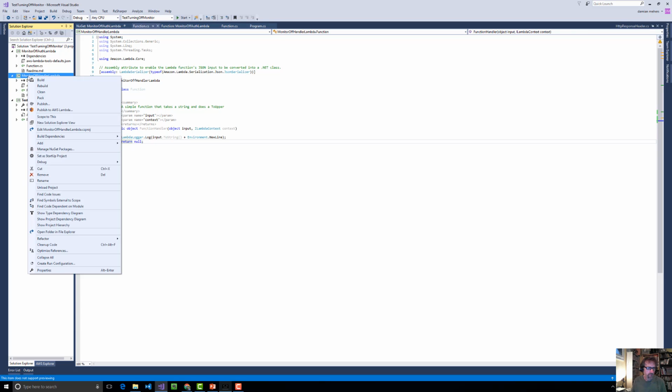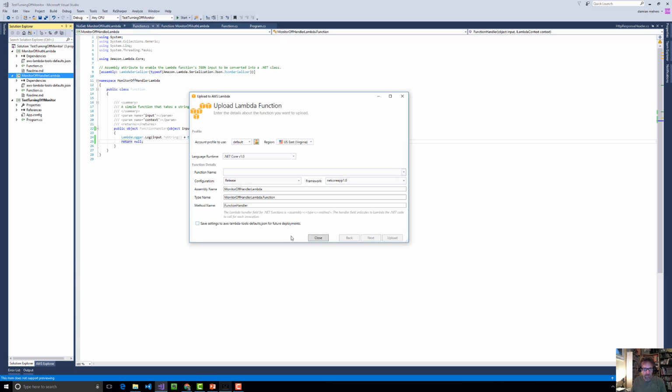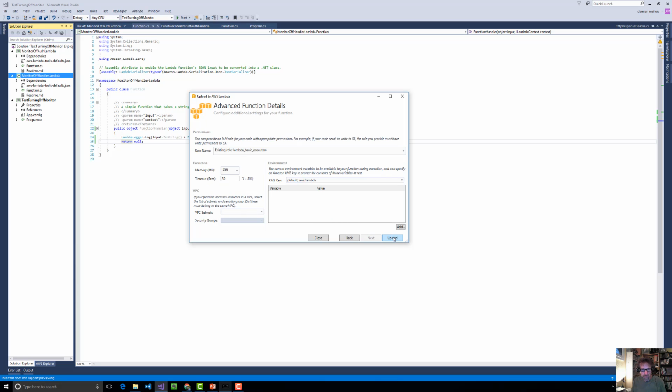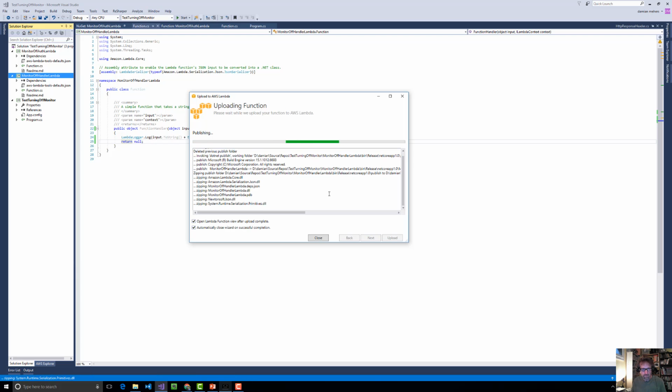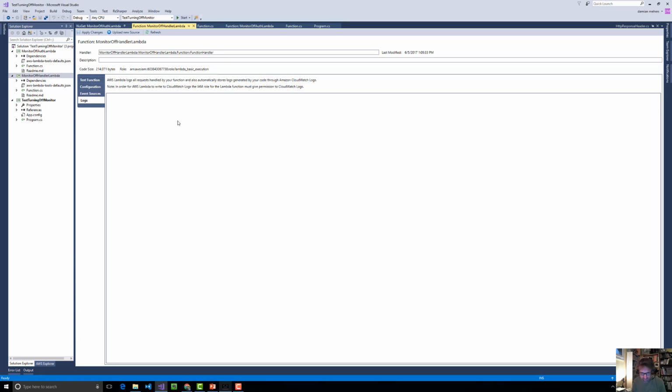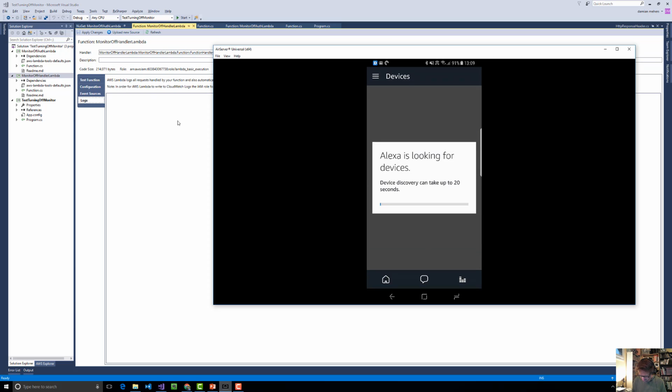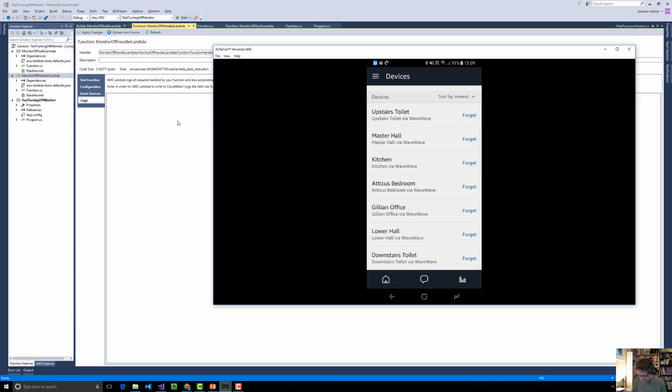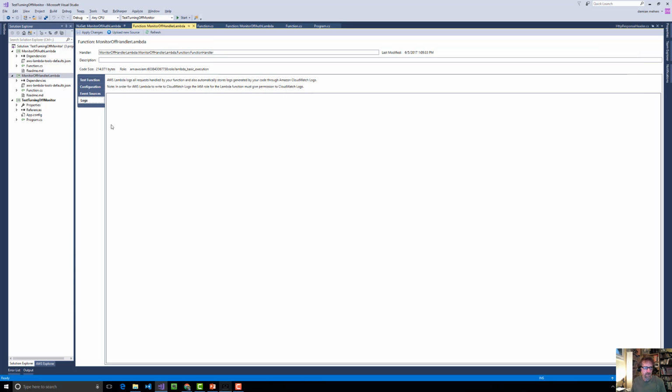But let's push this up, and we'll see whether or not my skill received its request. Function name is monitor off handler Lambda, that's the one. No logs. Let's do the discover devices on the phone. It's not going to like my response. So you'll see I have actually a lot of different devices at home. I have Philips Hue, Belkin, D-Link, plus my own skill for Z-Wave. Alright, and let's look at the logs.